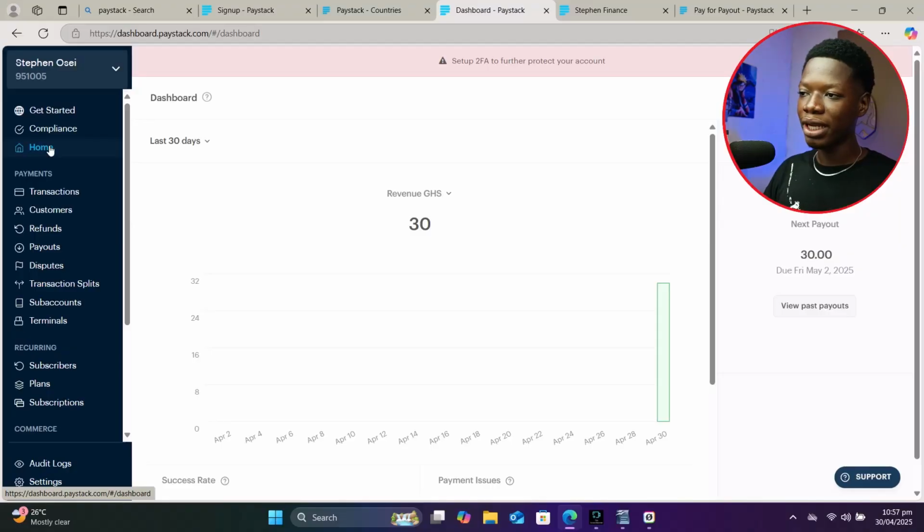After creating your account, they might ask you to link your bank account directly, but if they don't, worry not, you can do that at the back end or on your dashboard. So after creating an account, you're going to land on an interface that looks like this, which is your dashboard.